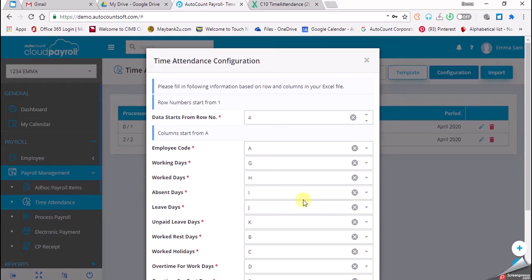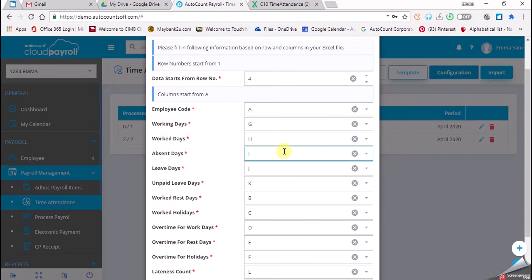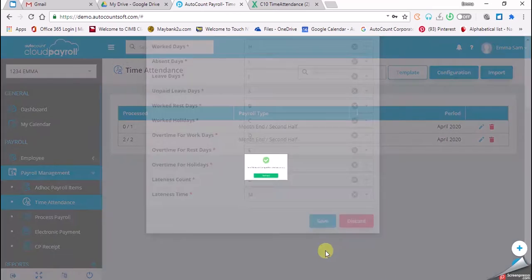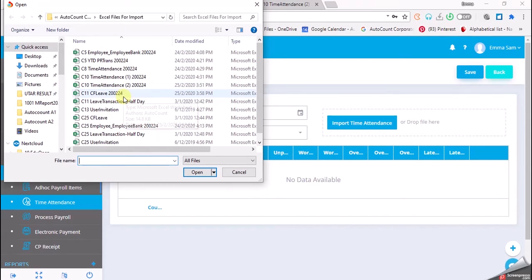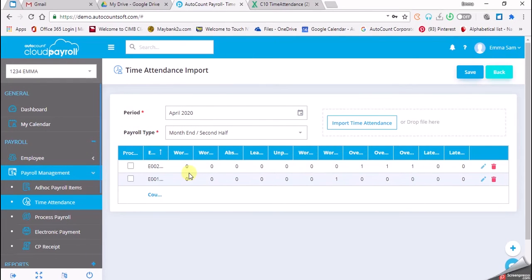We look again on our configuration, so A, G, H, I, J, K, B, C, D, E. Once we're done, we click on save again, then we click on import. So payroll type we choose month end, then we click on import time attendant, we will choose the C10 time attendant number 2. Then click on open. So you will see by default under this E21510, which is Cindy Lauder, we already imported for overtime of 3 hours. And for Tom Cruise it is 1 hour under work holiday.